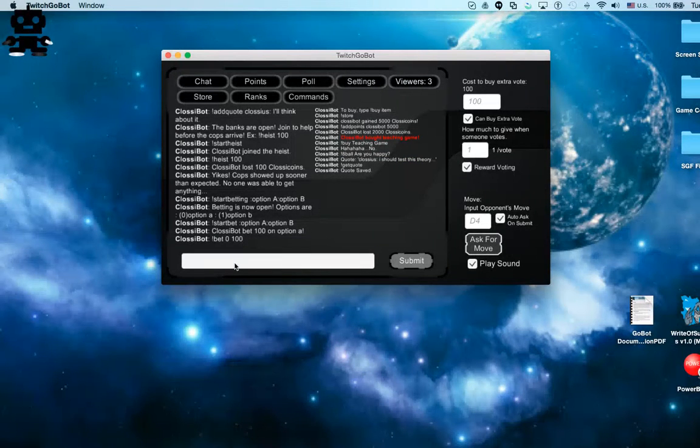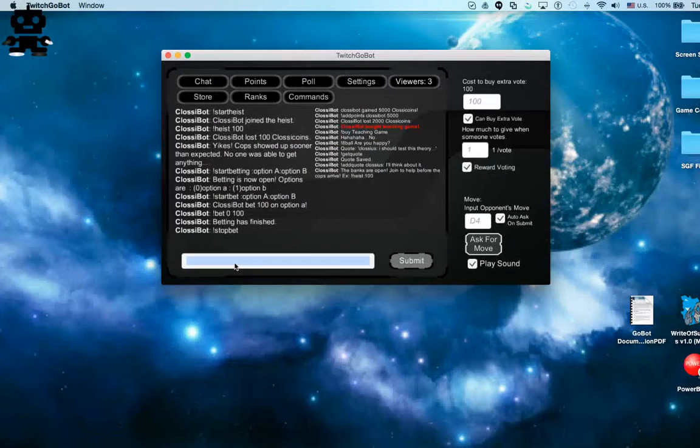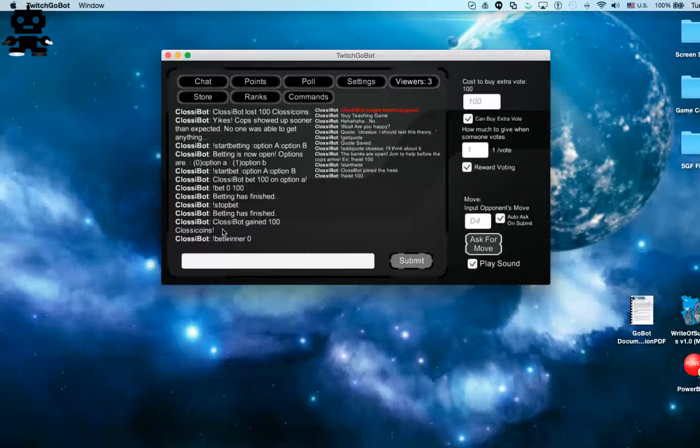And then I can stop the bet. Betting's finished. And then I can pick the winner. Bet winner is option 0, which was option A. And then since ClossiBot voted option A, ClossiBot gains 100 Clossi coins. So that's basically how you can do it. What you bet is what you'll get. So you'll get 100% of what you bet. And if you lose, you'll lose 100%. So it's just a little betting game.